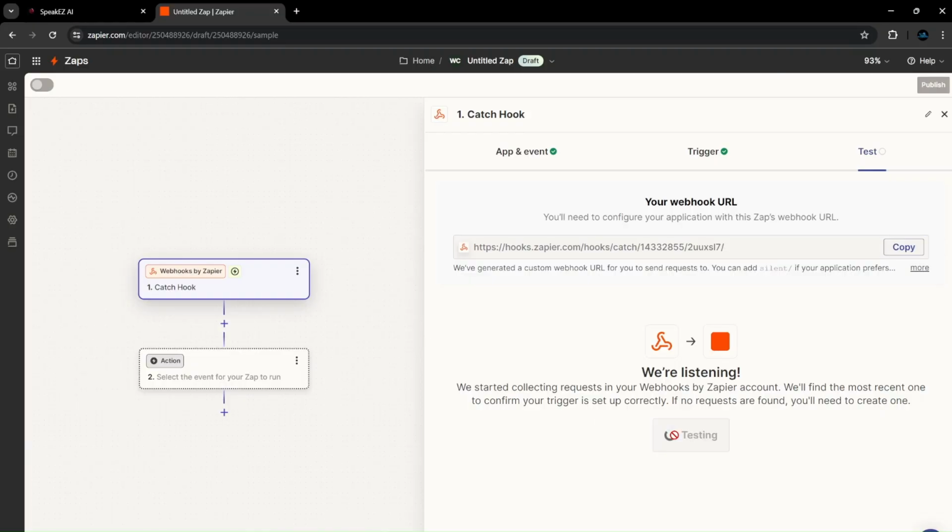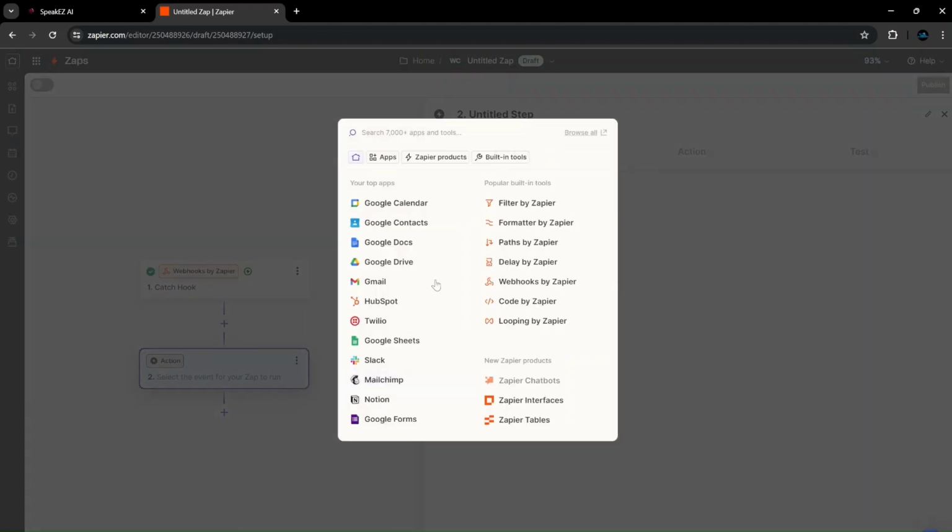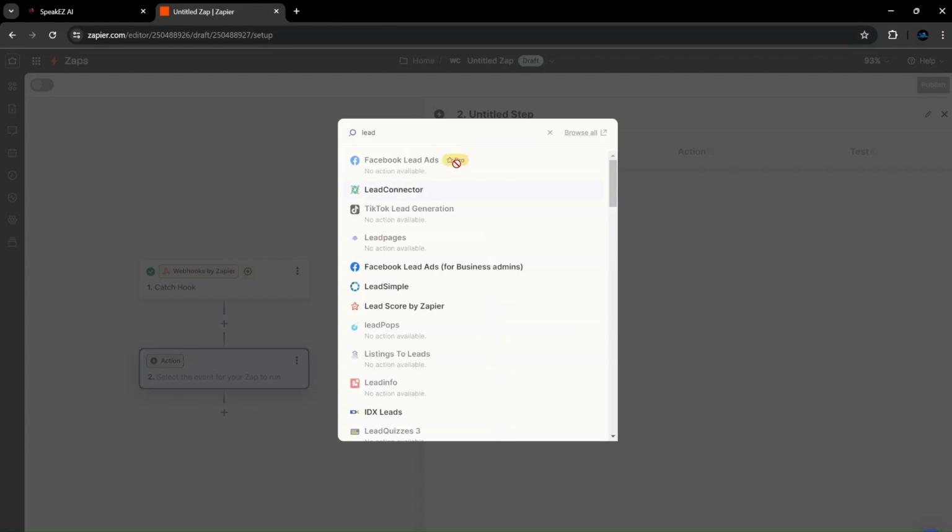we go back and hit test trigger, and you should see it receive some data here, and this is the test. That's what you're going to move forward with. You're going to continue with selected record. And this is where you're going to search for Lead Connector, depending on which part of the tutorial you're in. It's the Lead Connector for sending the data back to Go High Level.